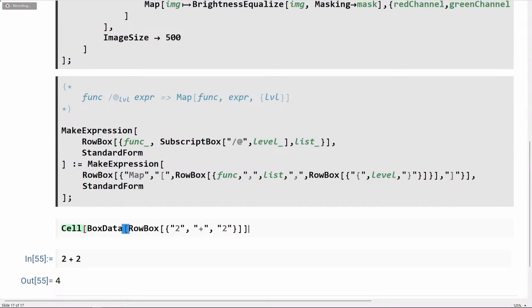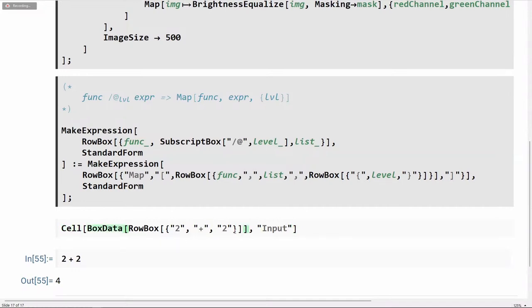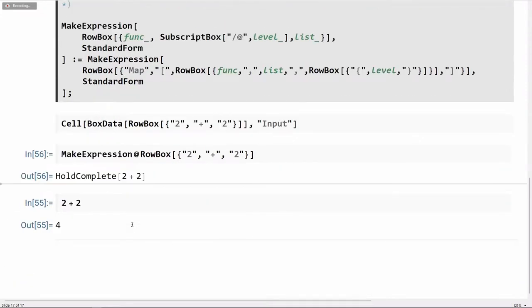Go back. So we've got a cell with a type. This is what the cell actually looks like in the backend. We've got a cell with its type, which in this case would be input. And then we've got our box data, which is what is sent to the kernel, and this is what actually gets interpreted by the kernel. So when you write 2 plus 2 in an input box or in a code box in Mathematica, this is what actually gets sent to the kernel. And make expression just makes this into an expression, as the name says. It will return back the expression in a held form.